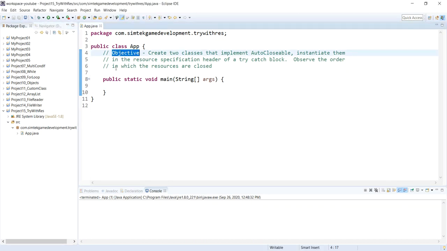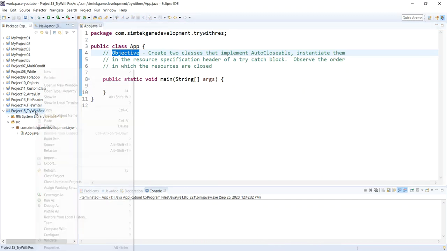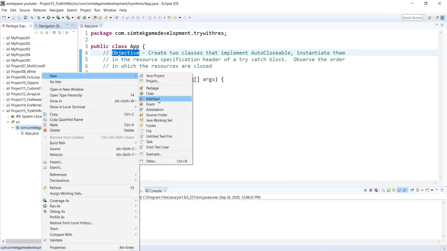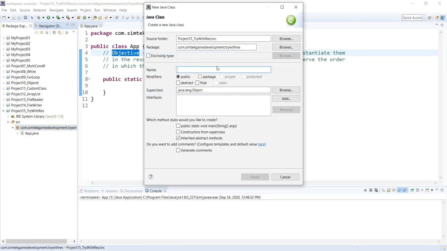So let's go ahead and look at our objective. Let's take a look at this try with resources. We're going to create two classes that implement AutoCloseable, much like our file reader and file writer stuff did. We're going to instantiate them, and we're going to observe how they get closed with this AutoCloseable. Let's go to our package, right-click, new, class. I'm going to say first class.